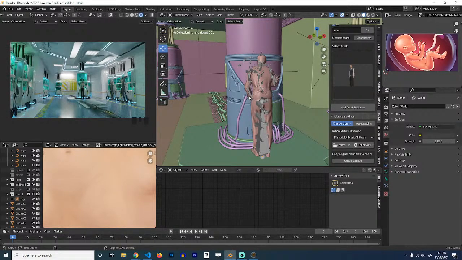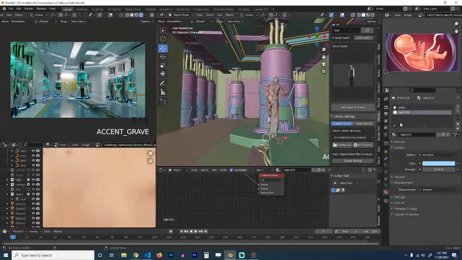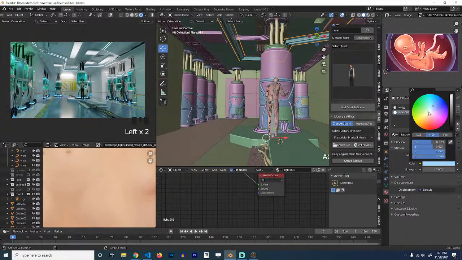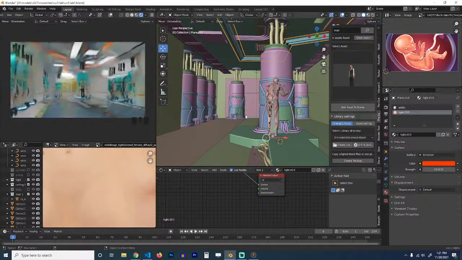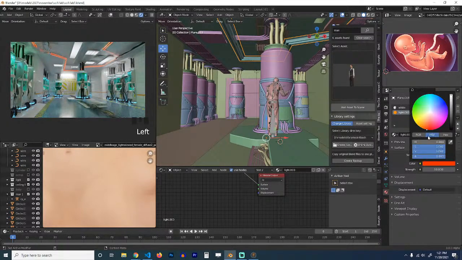Make the light on red, like something happened, like an accident or something. So you want this to be red. Yeah, I'm not sure about that.